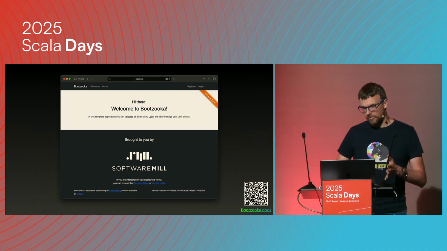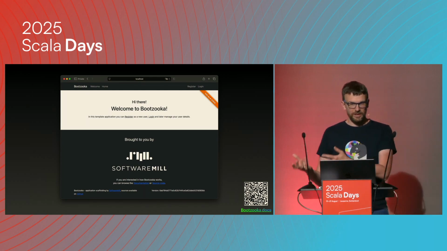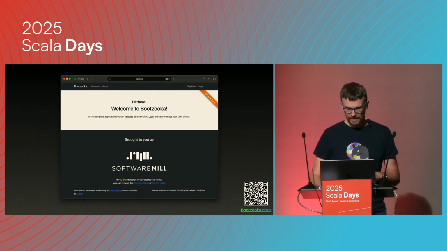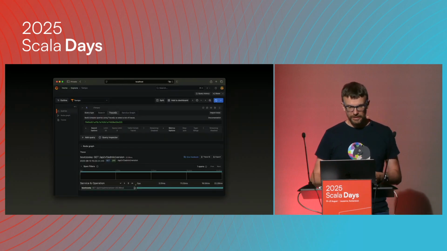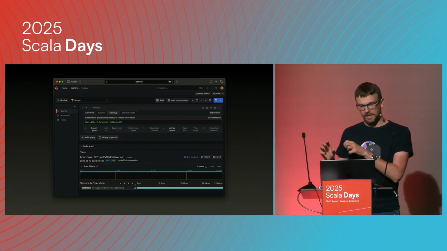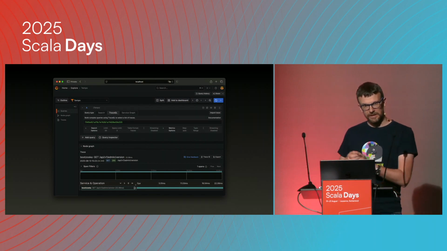And hopefully you can see if the code is easy to read, if it's hard to read, what's the boilerplate, what's the overhead, and so on. And another thing that Bootzuka shows is that it's very easy to integrate with things like tracing and metrics. It's almost trivial. There's a very thin integration layer.